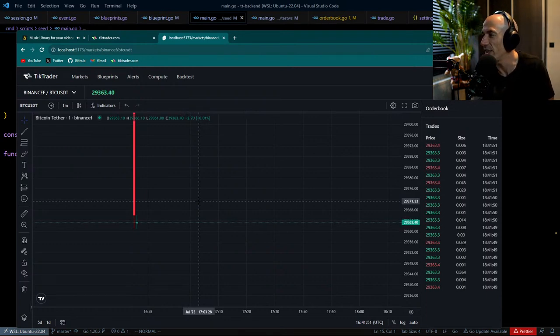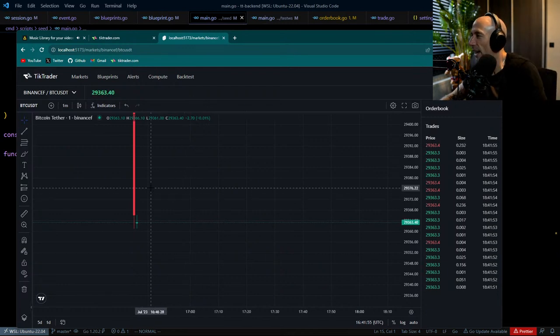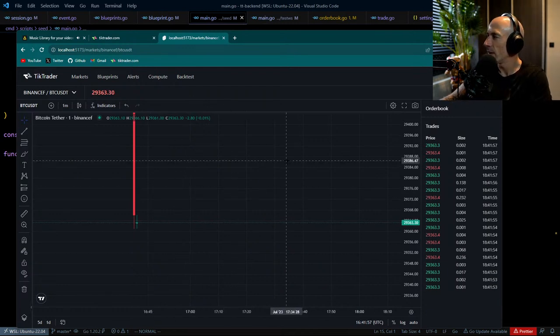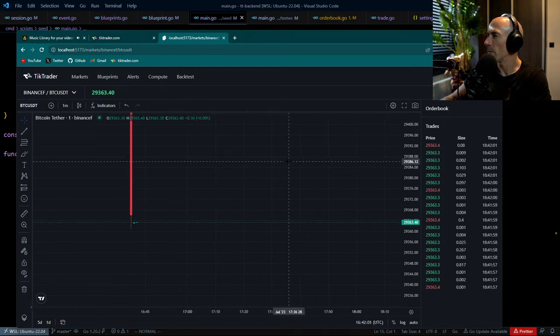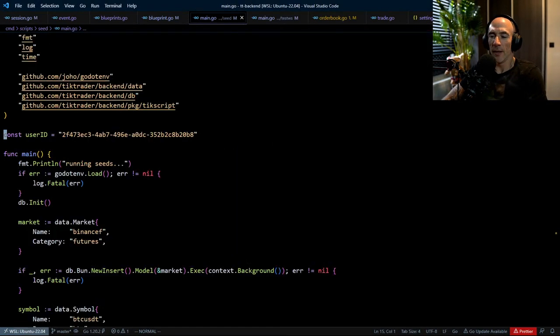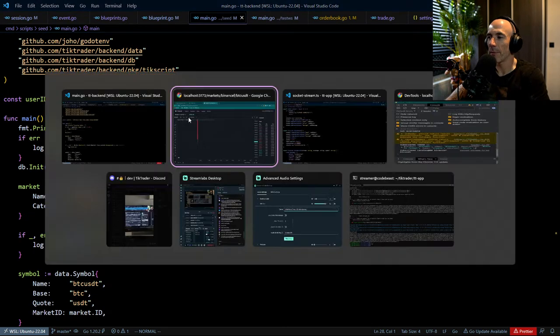You can check the ready state. You see, that's the problem. I don't have that knowledge, right? The ready state property on the socket. How do I do that? Well, actually, wait.